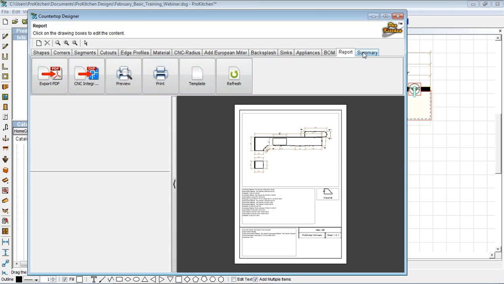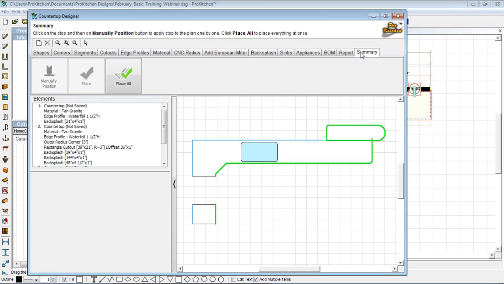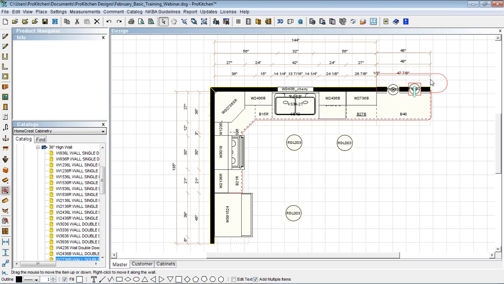The last tab is the most important and the most aggravating if you forget, because this is how you place what you've done here into the design. It's all just been an exercise if you don't do Place All. And there's my countertop. So I can close here, and I'm going to right click on this countertop and hold the control key down and select drag.